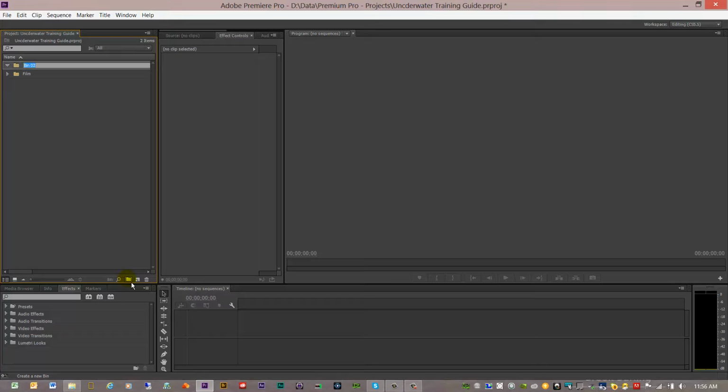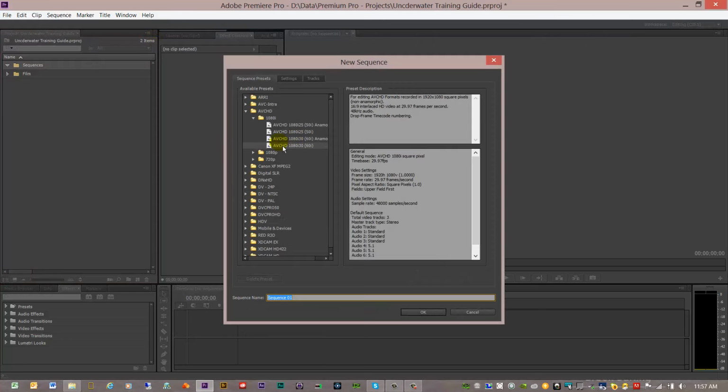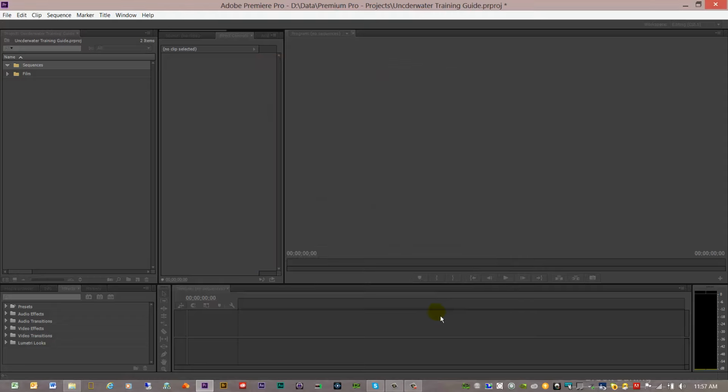So I'm going to create another bin, which is called sequences, which is basically a timeline, to my sequence box. And I'm going to create a sequence for my film. File, new sequence. Brings up my box. I'm going to create it at 1080i 30, which is 60i, which is the way the camcorder works; one of the options on the JVC Pro HD is to film in 60i. I'm going to call this underwater filming guide, and we're ready to go.